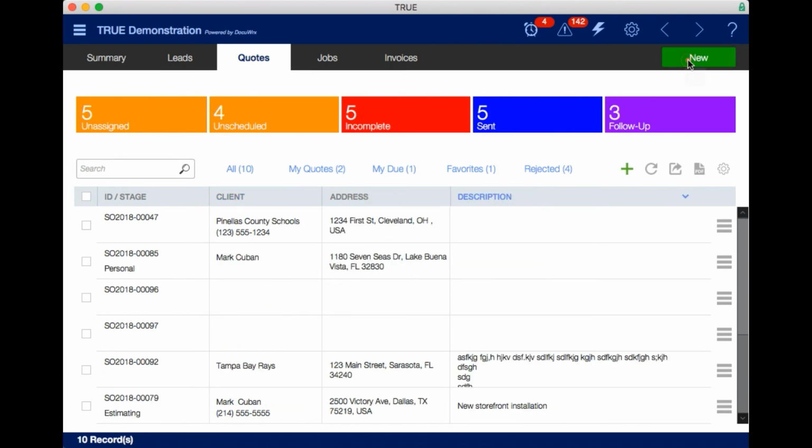In the upper right hand corner, I have the new button, which allows me to create a new lead, quote, job, or invoice directly from the quotes module.